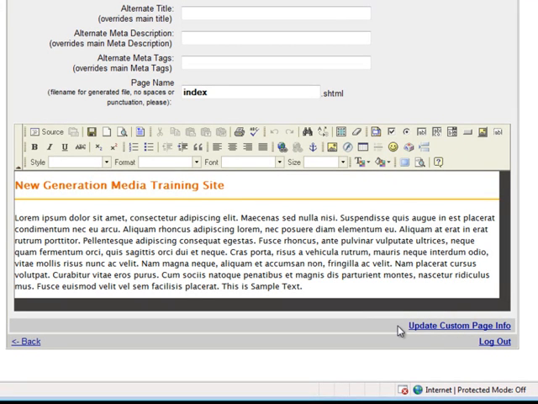Before we move into the actual editing of the page, you should be aware of the Update Custom Page Info link at the bottom right-hand corner of the window. This is the link that actually applies the changes you have made to your website.